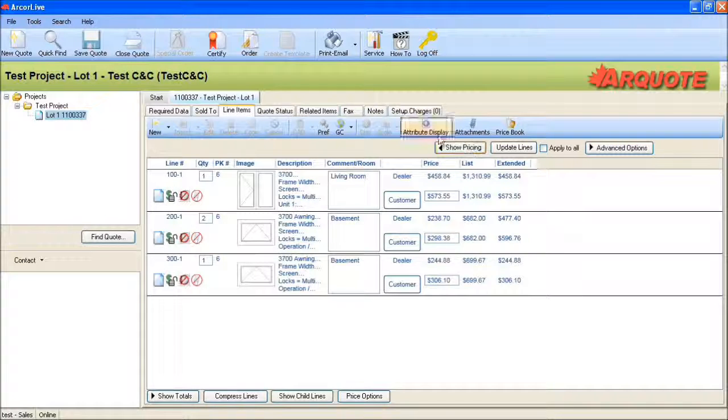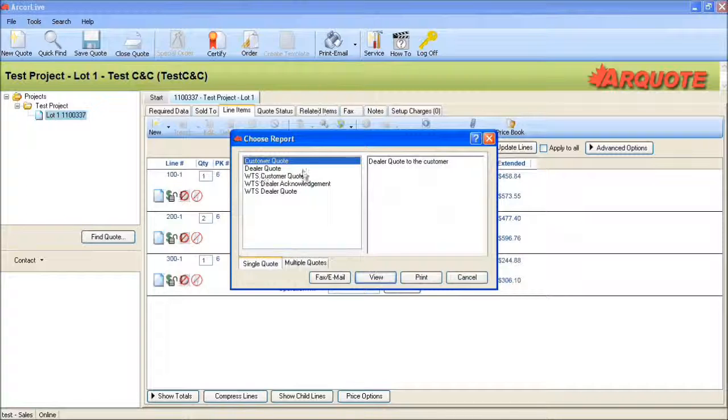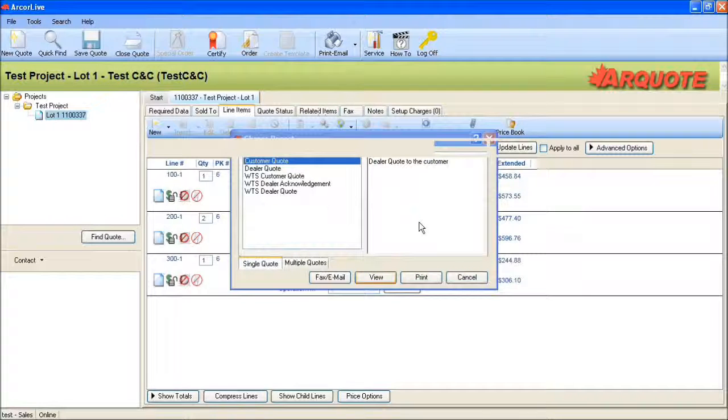Now if you wanted to print it, click on the print button. And you get a couple options here. The first one is the quote to your customer. We're just going to click view so you can see what it looks like. So this would be the quote that the dealer would give to the customer.